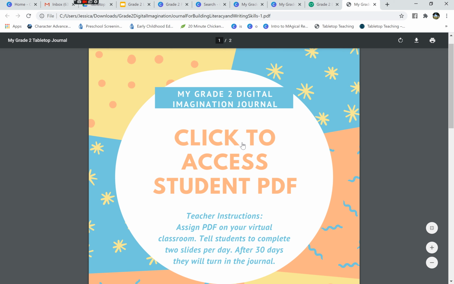When you pull up the PDF, this is the teacher instructions. So I say here, assign PDF on your virtual classroom. Tell students to complete 2 slides per day. After 30 days, they will turn in their journal. So this is what you will first get.